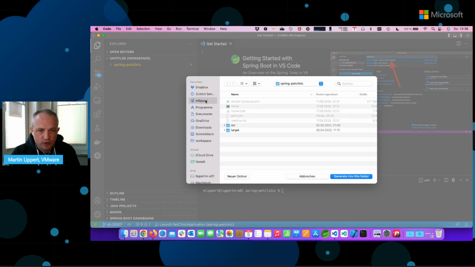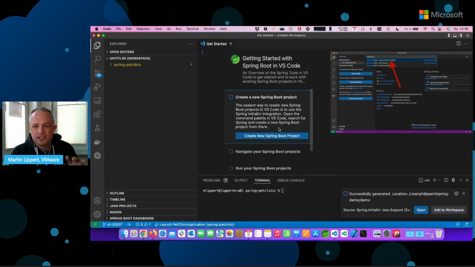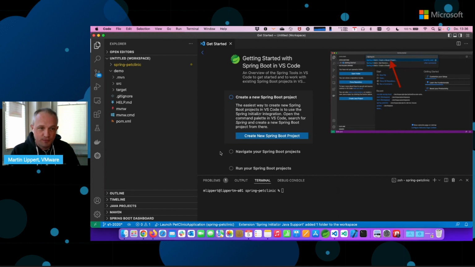It asks me where to store the stuff. Let me select the Spring demo folder and generate this into this folder. And once that's done, it asks me whether I want to open a new VS Code instance to only look at this project, or if I want to add this to my existing workspace, if I am in an existing workspace, which I am, because I have a little additional demo project prepared for you. But let's continue on this generated one. So I add this to my workspace.